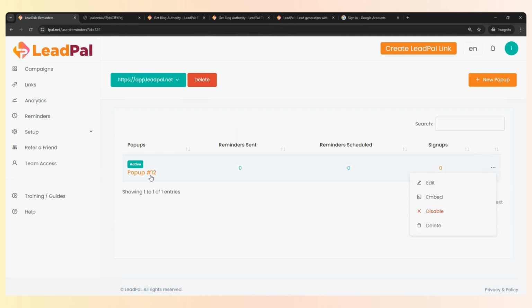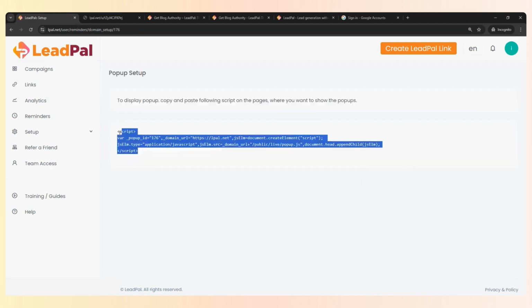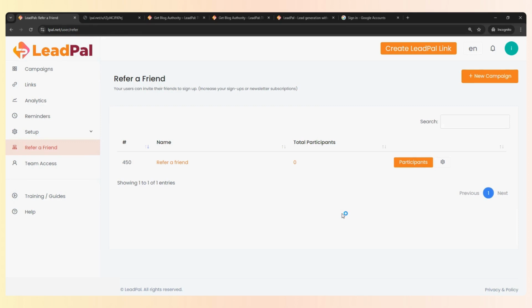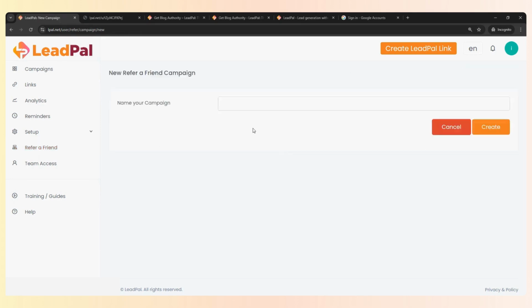After that, you can easily enable or disable your pop-up and grab the embed code to add it to your site. For the referral feature, you can create a new campaign here. Start by giving it a name and following the steps provided.